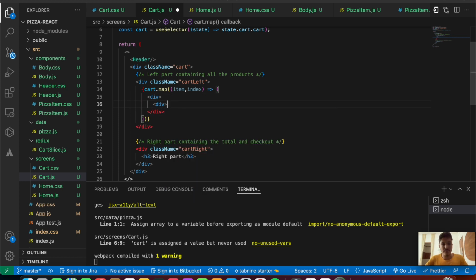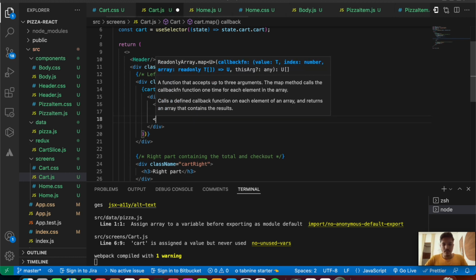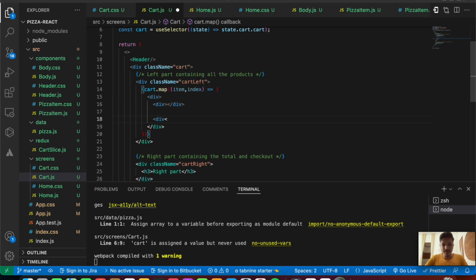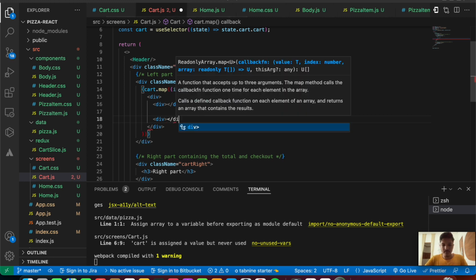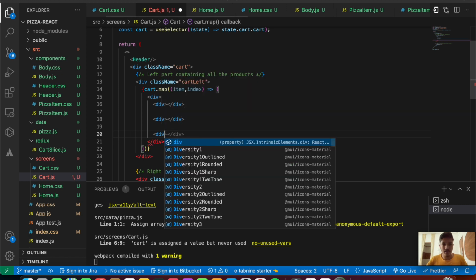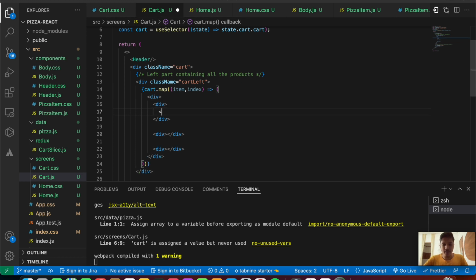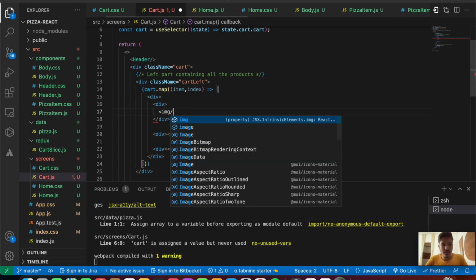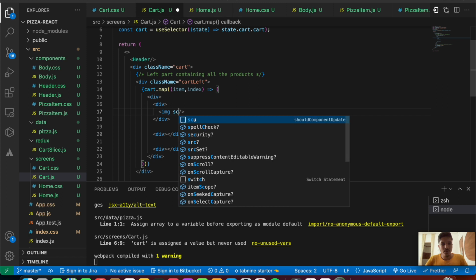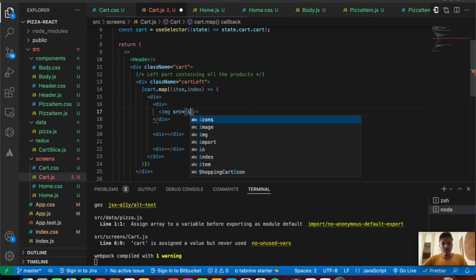Okay, so div, again another div, and finally again another div. So the first div is basically going to contain the image tag, that is the image of the item that is present. So let's write an image like this. Okay, so the source is gonna be src, it's gonna be item.image basically.